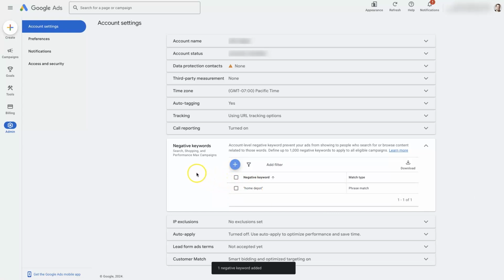So no matter what type of campaign we're running, whether it be search, shopping, performance max, etc., this is going to prevent our ads from showing up when somebody does a search for something that contains the term Home Depot. And that's basically it. It's pretty straightforward.